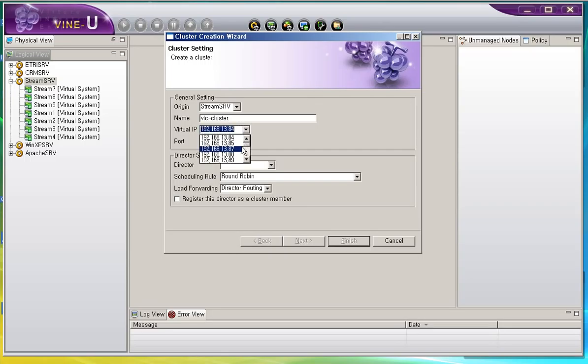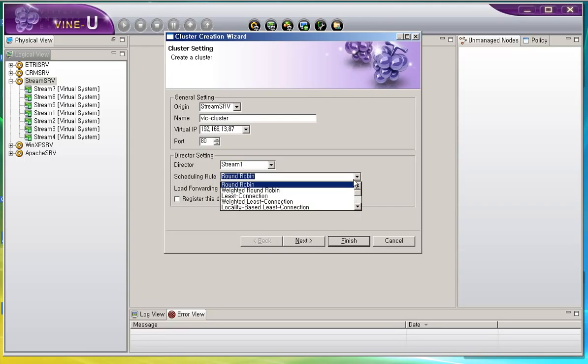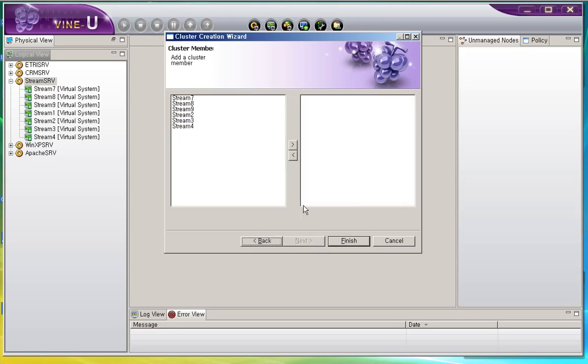And choose virtual machines, virtual IP, and also port number. We'll choose Stream 1 as a director for this cluster. There are many different types of scheduling rules, but we'll just choose the second one and check this box so that Stream 1 is also added as a member. Click Next, choose other VMs to be part of the cluster, click Finish.